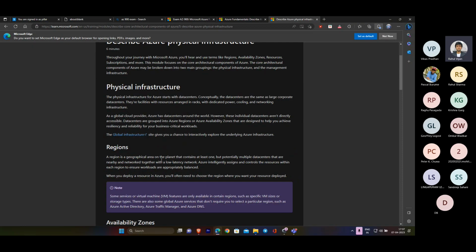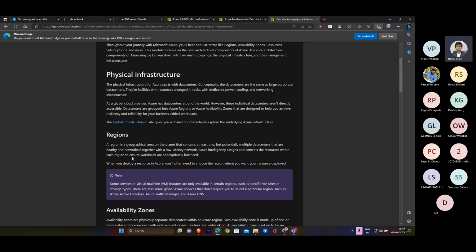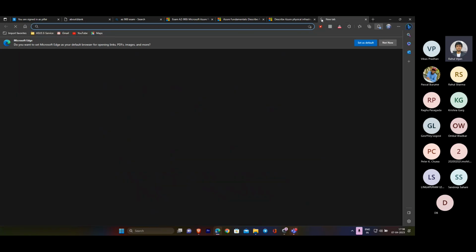When we come to the physical infrastructure of an Azure facility, then we can divide it into different things. First are regions. A region is a geographical area on the planet that contains at least one but potentially multiple data centers that are nearby and networked together with a low latency network. For example, I'll just show you an image of Azure regions.